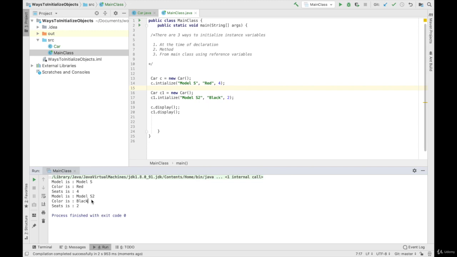So this is a way of initializing the instance variables again. The second way is using the methods. Now the drawback of this particular thing is it's definitely better than the first step, wherein we were initializing at the time of the declaration, but over here we are at least able to provide the values that we want for each and every instance.